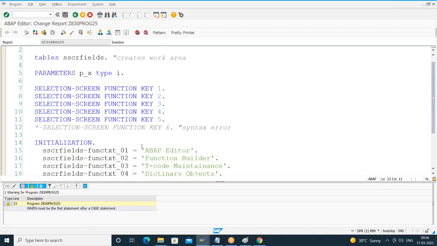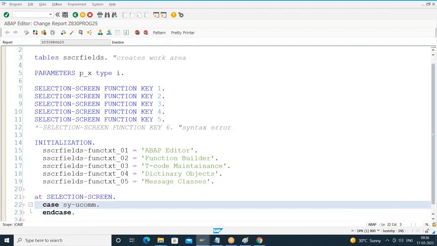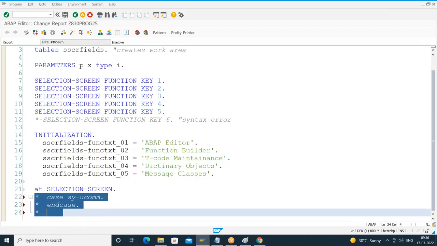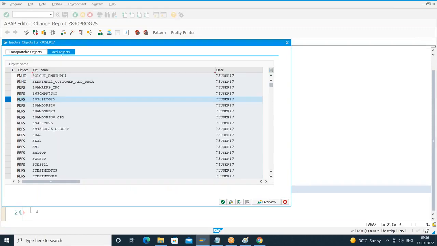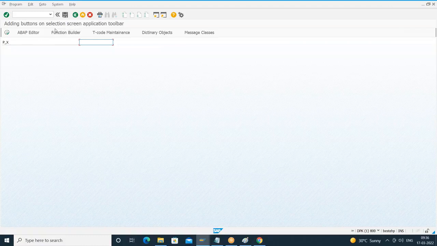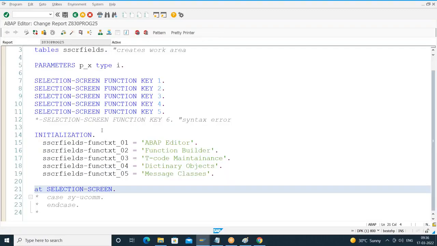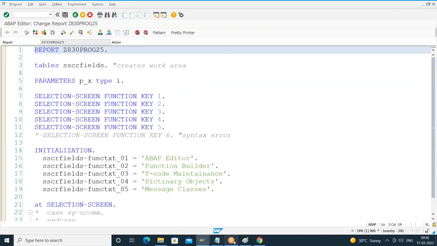It is giving a warning. What is that? When must be the first statement after case. Anyhow, I have not used it completely, so let me comment. Save it. Check for the syntax. No errors. When I execute this, F8, yes. Now if I click on this, what is the event triggered? Same event, at selection screen. But what are the function codes of these buttons? Can anyone tell me?